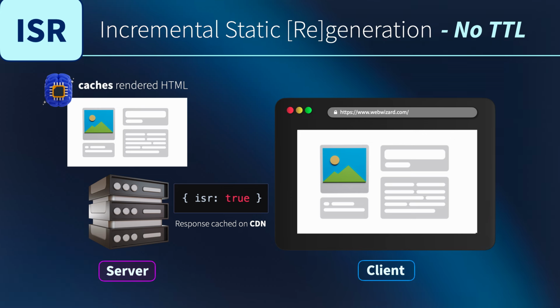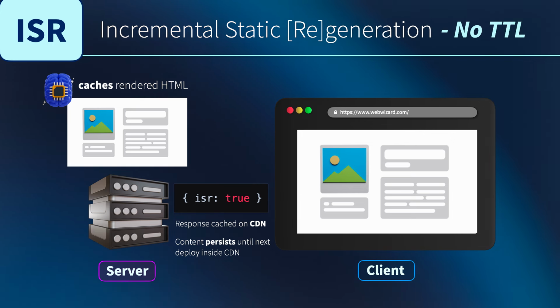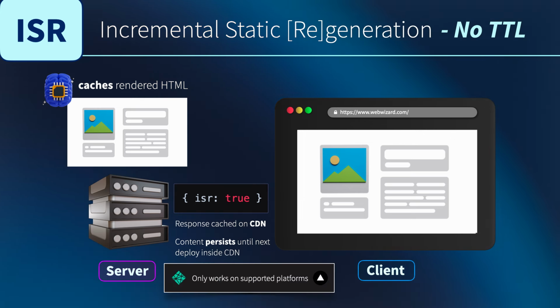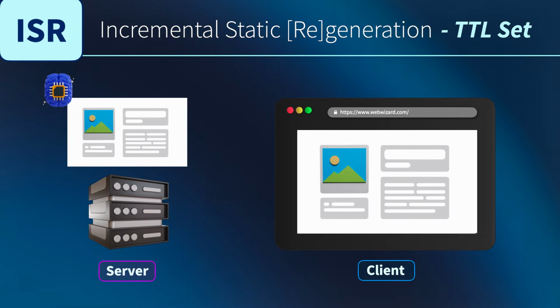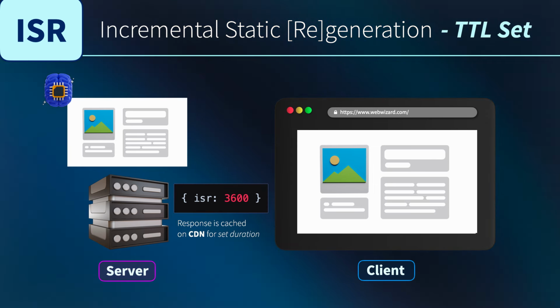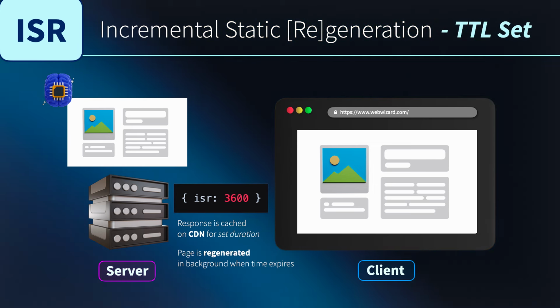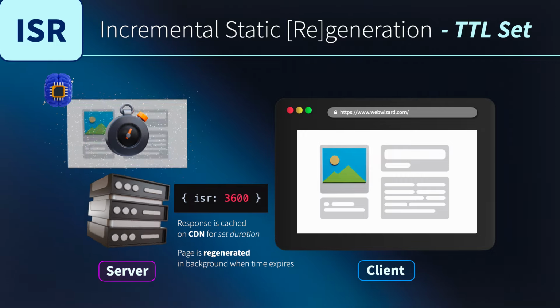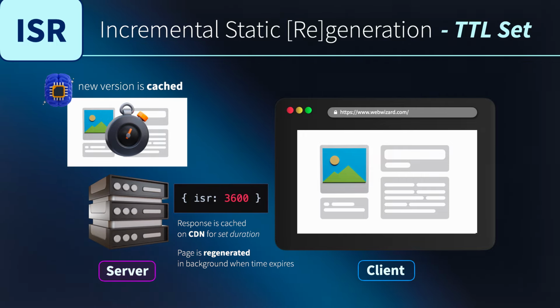With no TTL set, the content persists until the next deployment inside the CDN. However, it's important to note that at the time of this recording, this ISR behavior only works on the platforms that support it. Currently, that is Vercel and Netlify. With the TTL set, the response is cached on a CDN for the set duration and then regenerated in the background at that interval, and then replaces the cache.